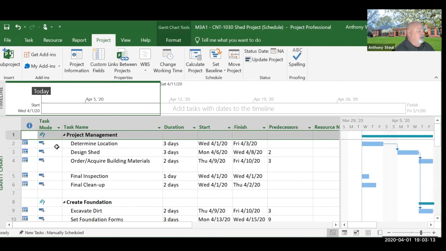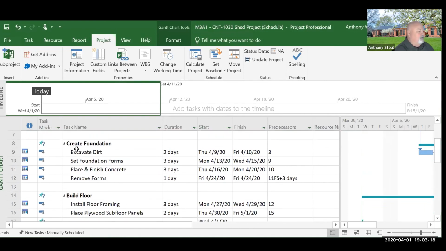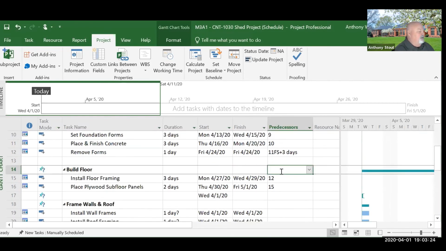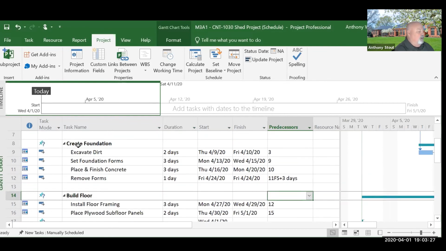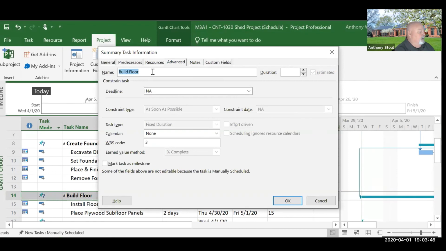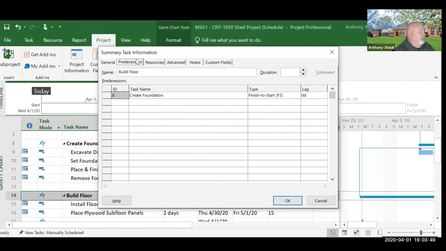Now I can say that, for instance, this entire group here, I have put these all together. If I come out here, I could say that I can't start to build the floor until I've created the foundation. So I could put an 8 there, which shows me that this group must be done before this. All right. Does that make sense? Yeah, it makes sense.